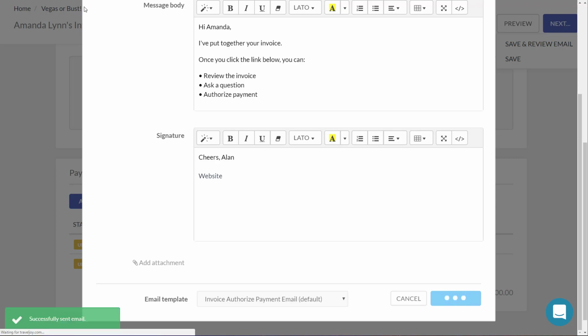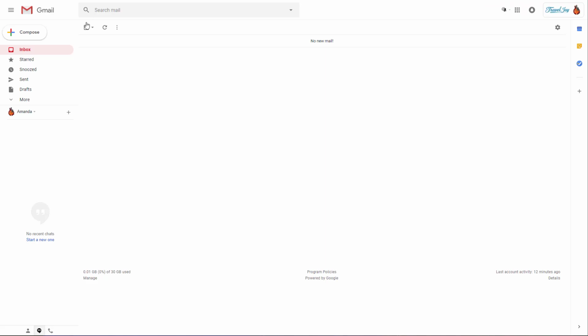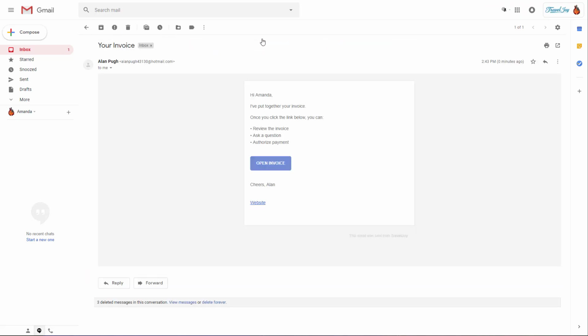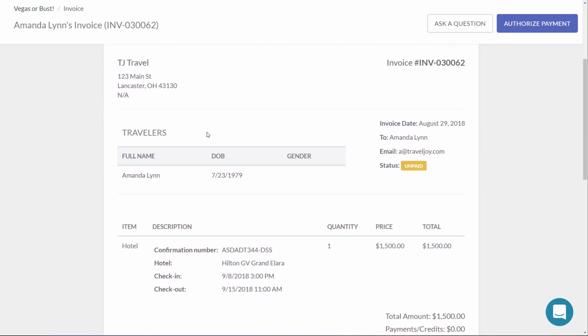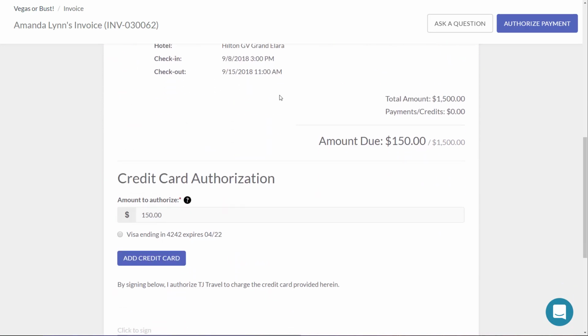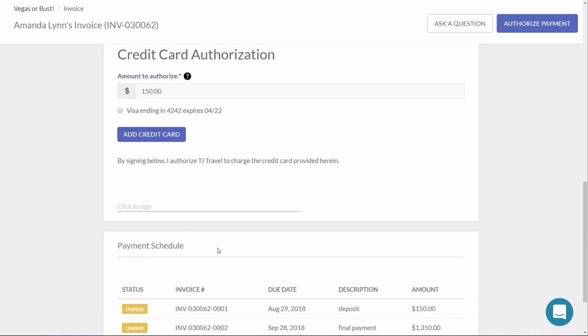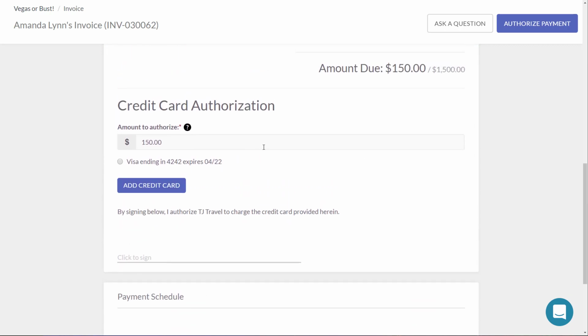So I'm going to show you what this looks like on the client's end as well, because it's a little bit different from the direct invoice, since in this case we're asking for an authorization. Here's what the supplier invoice actually looks like. Same information at the top, details about the hotel, price, and the payment schedule still at the bottom, but in the middle you're going to have credit card authorization.